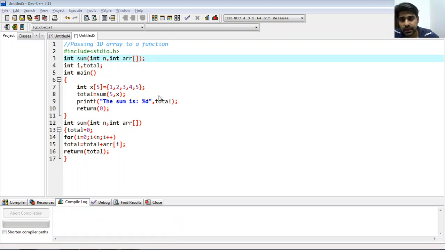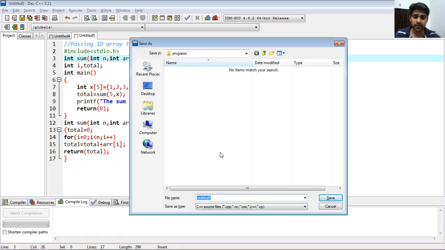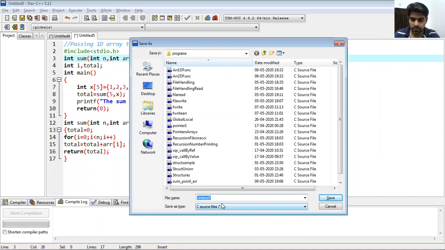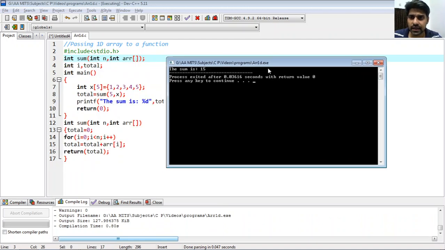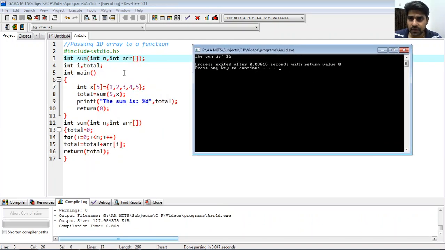Okay, and I'm running it, so I need to save it. So I'm saving it as array 1D. Okay, that will be array one-dimensional array, and you can see that I have the result. The sum is 15. You can see here 1 plus 2 3, 3 plus 3 6, 6 plus 4 10, 10 plus 5 15. So I got the value.